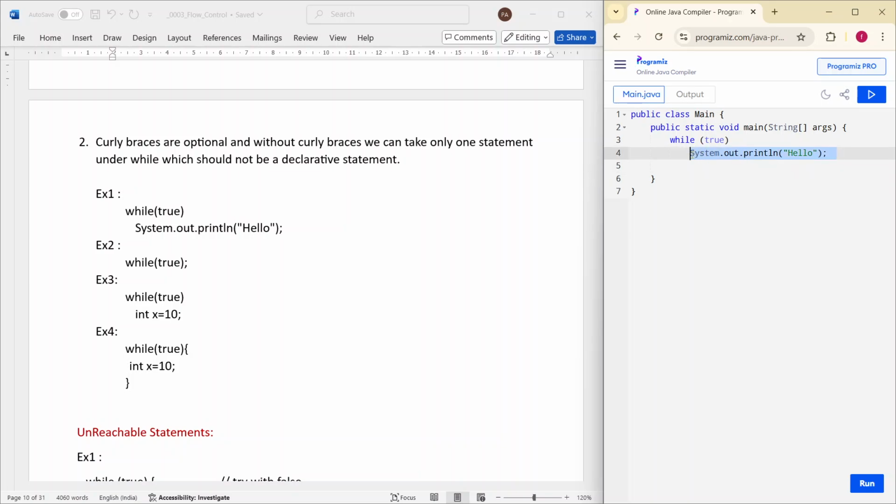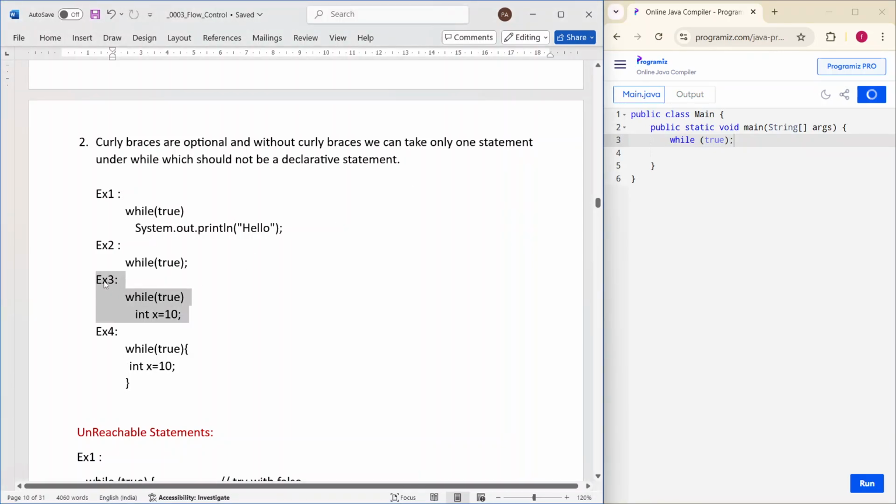And if we remove this statement and keep the end of the statement here, it is an empty implementation. Whenever we run this code, it runs fine with empty implementation. Now if we see example 3, here I have taken a declarative statement. Without brackets, we should not take a declarative statement.